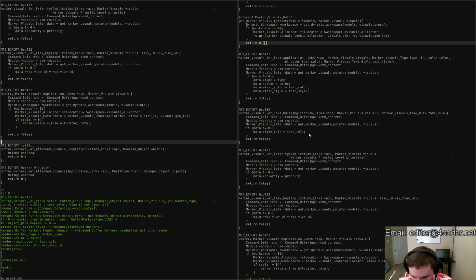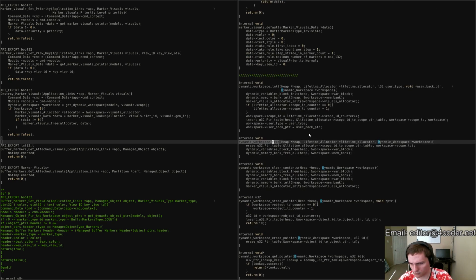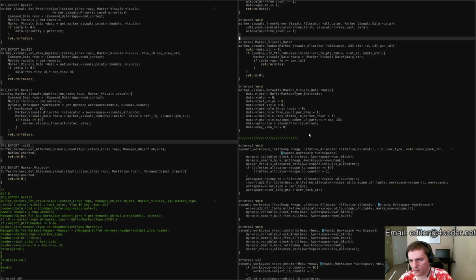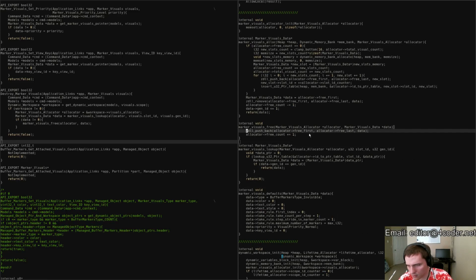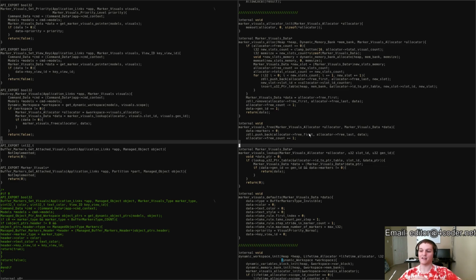I just thought of something. Yeah, when I free one of these visuals, I need to set its markers to 0, and then when I'm looking one up and I get one, I need to assert, or I need to check that its markers does not equal 0. If it doesn't have a markers pointer, then it's freed right now and it's not valid, even if its gen ID does match.